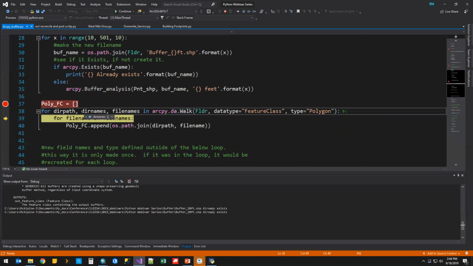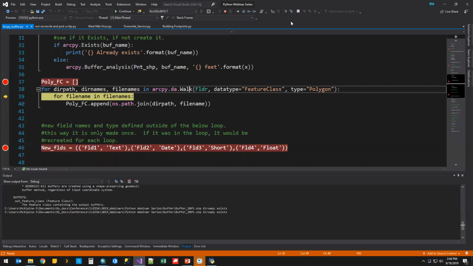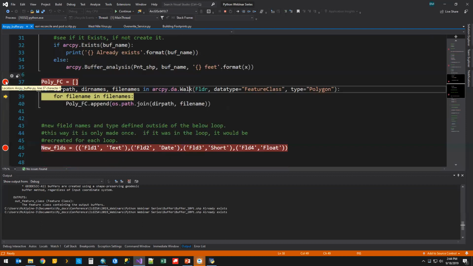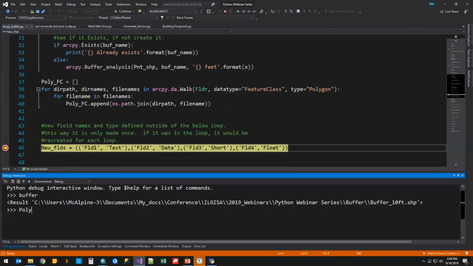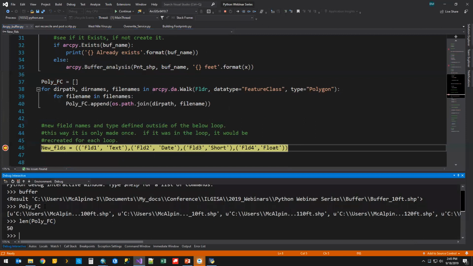So in this case, I'm going to go through this directory and get all of the file names. I'll step over this one again down to here. So that's how long it took to get all those file names. And if we go to interactive and do poly CF and if I do lens, so that's just a list, and we talked about list already. So now I got 50 polygons as expected.